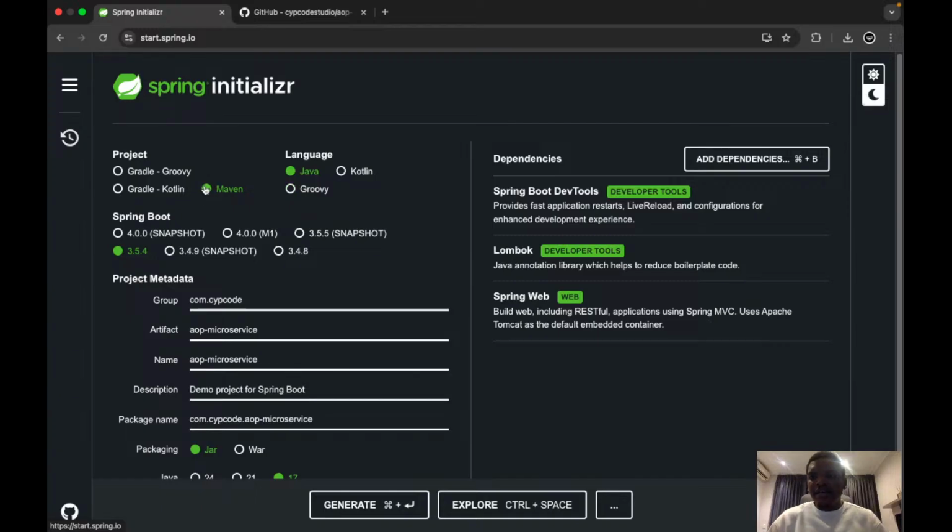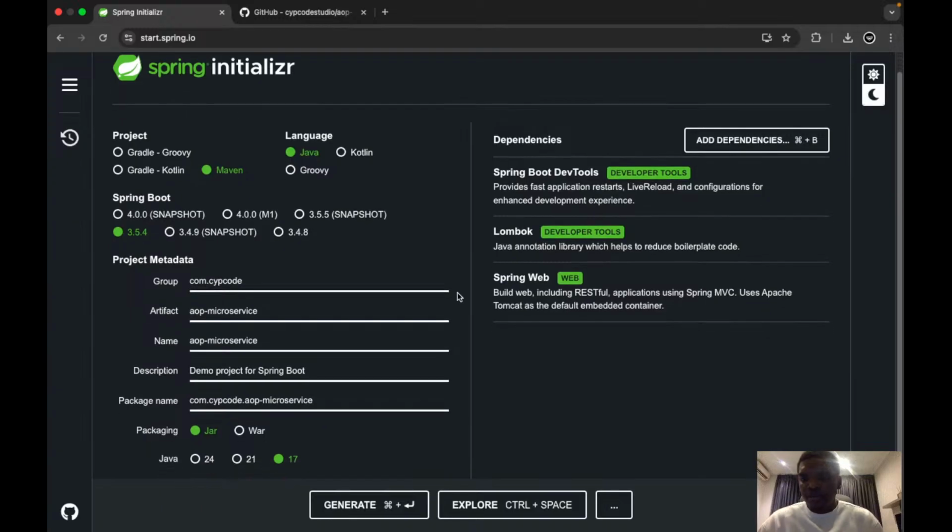Spring Initializer project details. It's Maven based. The language is Java. Spring version, always take the latest stable version, so we have 3.5.4. Project metadata, always com.zipcode. Artifact, AOP microservice. It's a demo project for Spring Boot. Packaging is a jar, and the Java version is 17. Although I think going forward, I'm going to start using 21, but 17 should be fine because it's an LTS. We are good to go.